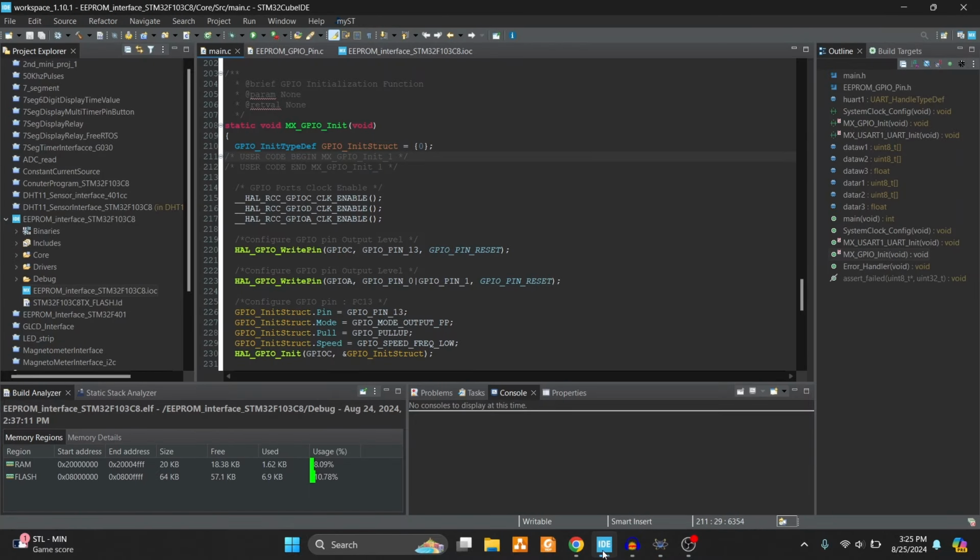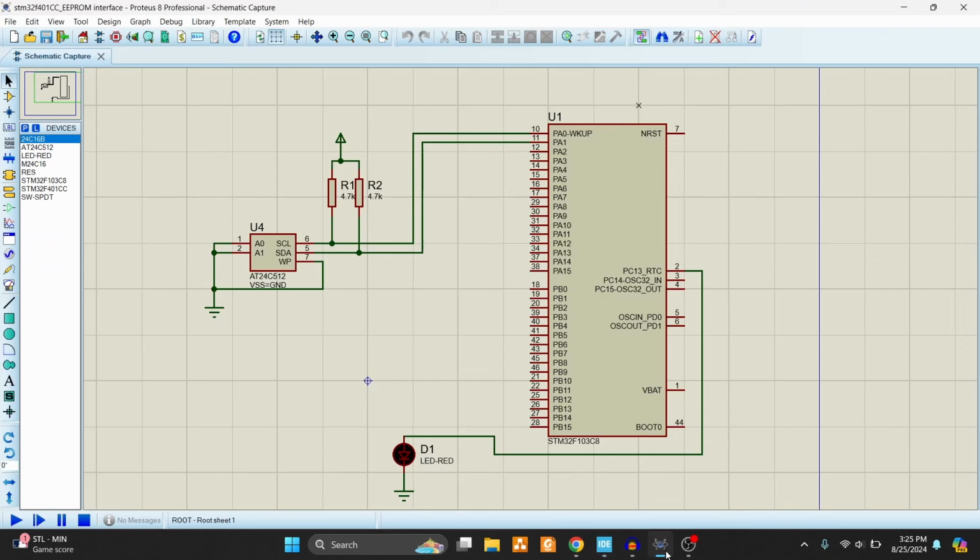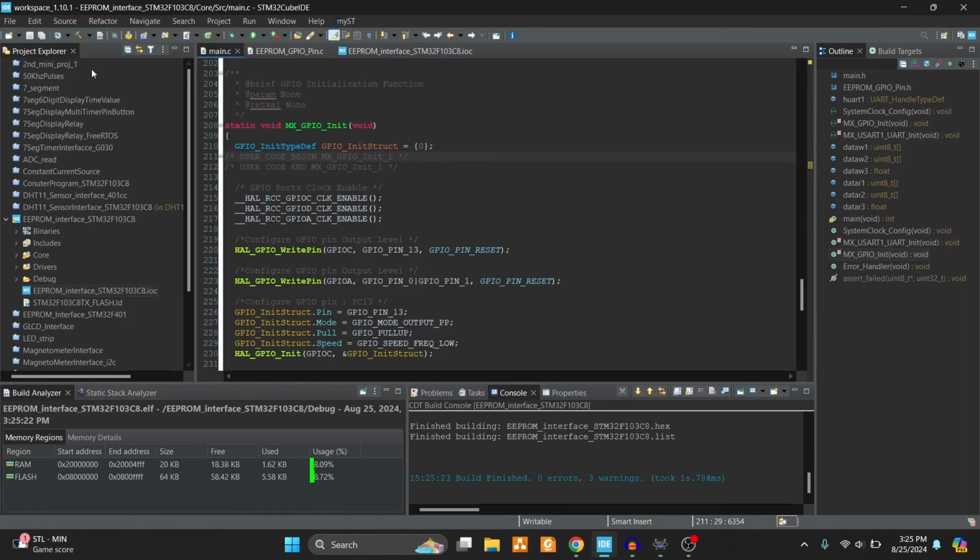In this video we will be seeing how to interface EEPROM AT24C512 device with the STM32F103C8 controller. And yes, before starting to explain our code, I will just show you a glimpse that our code is working. Many of the followers are mentioning that our code is not working properly. So we will build our code. Here you can see that we have built our code.